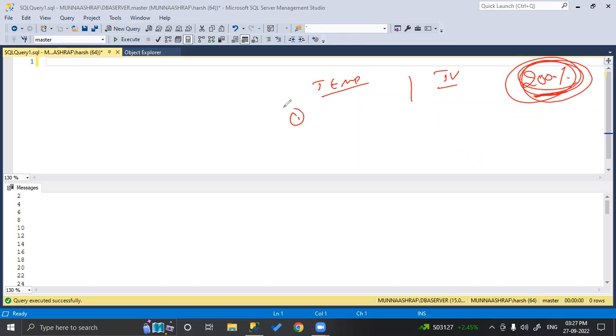Write the first point: temporary table will be identified with the hash symbol. So what about table variable?